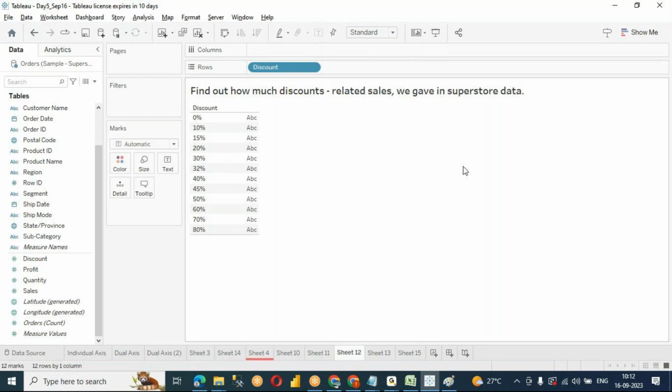So there are many steps. I'll do it again, don't worry. Now what we are trying to do in the discount column is get just the unique values. That is what I want to do. What you are trying to do now is convert this measure into a dimension, and then it will pull only the unique values.